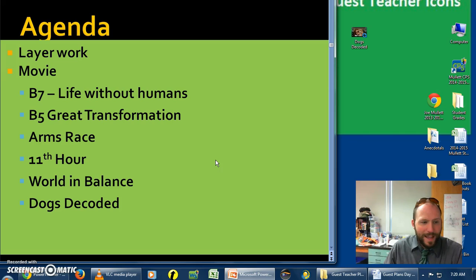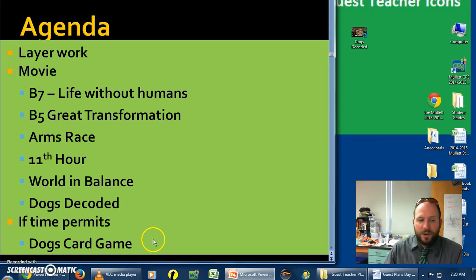So, anyhow, if time permits, I doubt it's going to happen, but if time permits and you guys get maybe halfway through the DVD and you want to take a break and engage in a hands-on activity, there is a Dogs Decoded card game. It involves you discussing the aggressiveness of dogs and wolves and how they ended up leading more towards a tamed species. That's going to be right over there on the small desk as well. Miss Mallett can help orchestrate that.